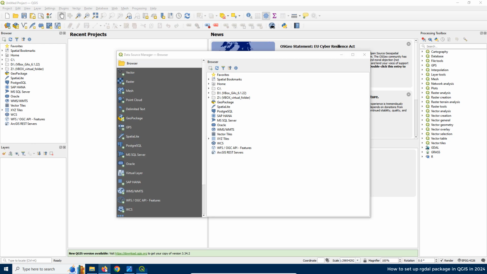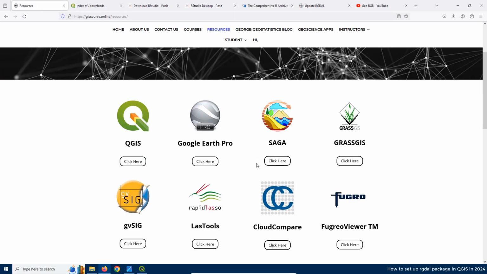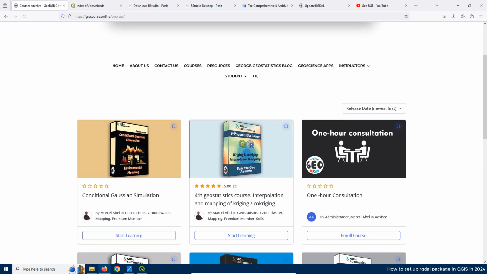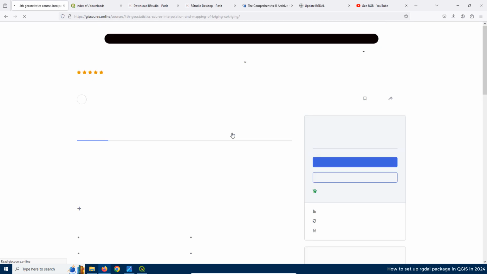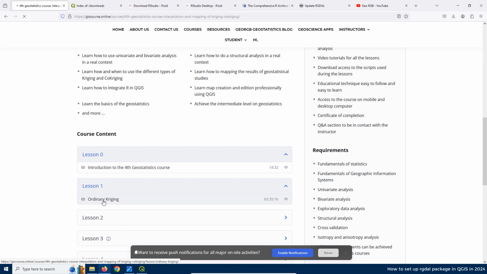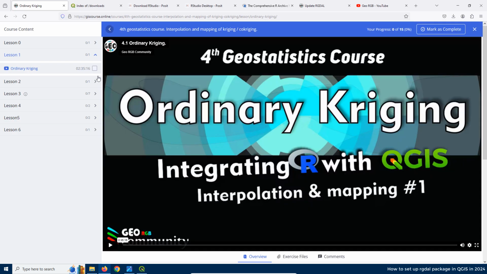What I'm doing is to work with the, let me show you here, courses. I'm using the script that we created at lesson 1 of the geostatistics course. This script is related to the ordinary kriging. I'm not going to explain anything related to the ordinary kriging and the data I'm using to run the script, because everything is already explained in that lesson, okay? The goal of this lesson is not the ordinary kriging, it is how to set up QGIS, okay?